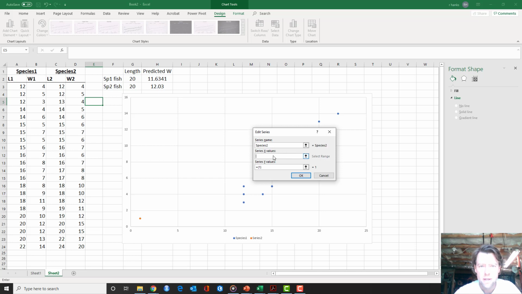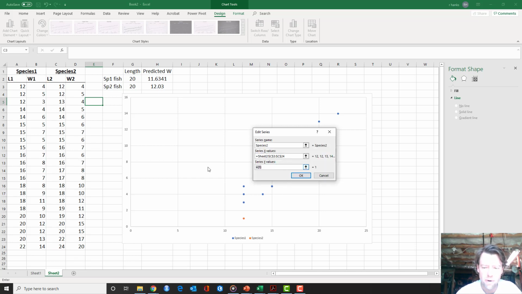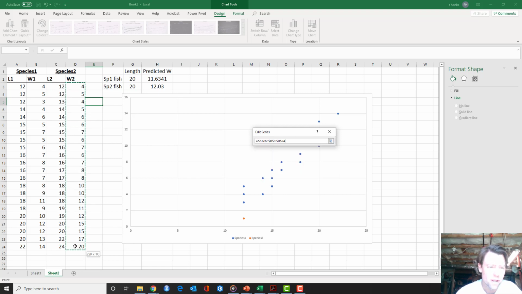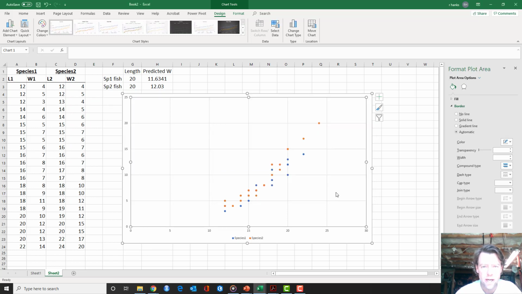Species 2. The X values again are going to be the length. The Y values, remove that, are going to be the width. Say enter, and then click OK, and you can see that I now have this graph with the points plotted on there, this XY figure.